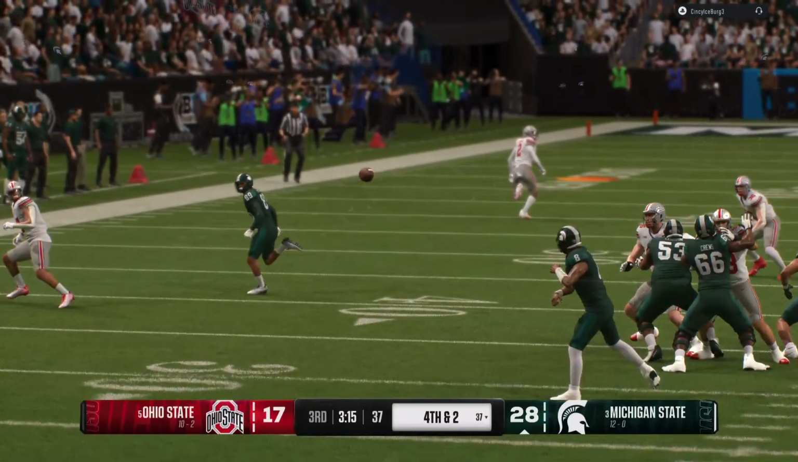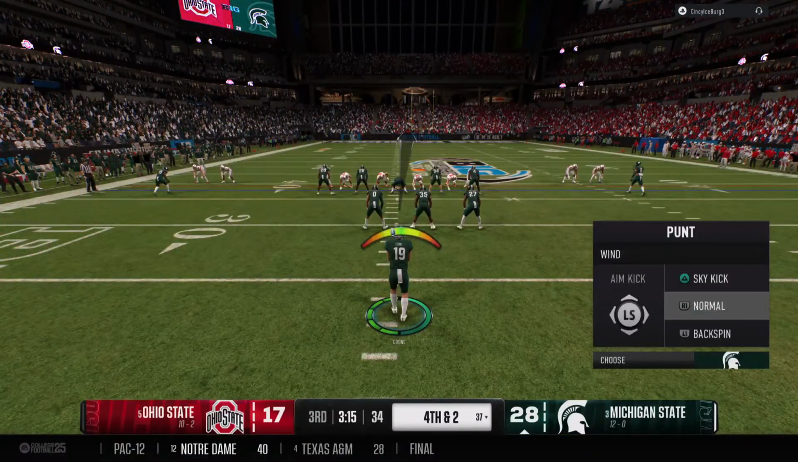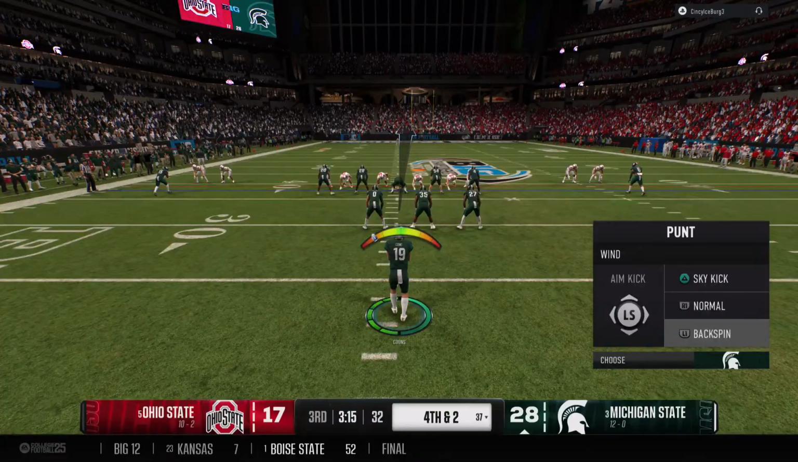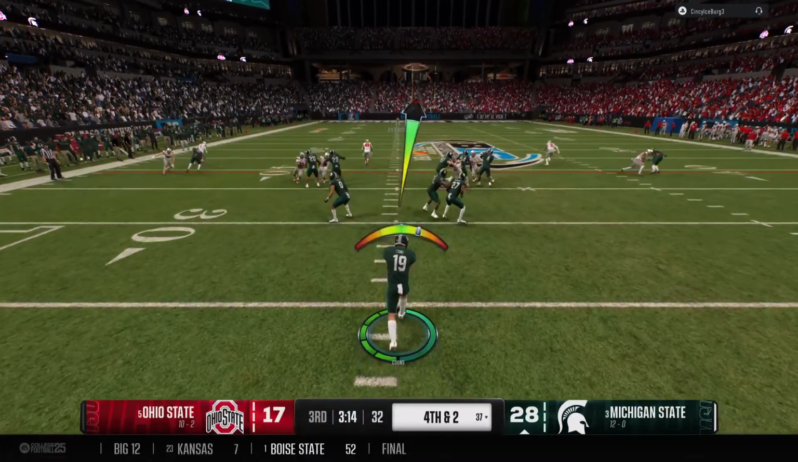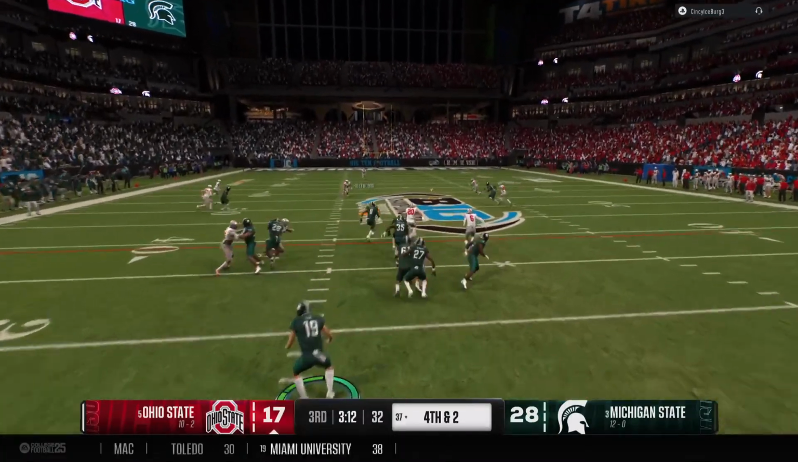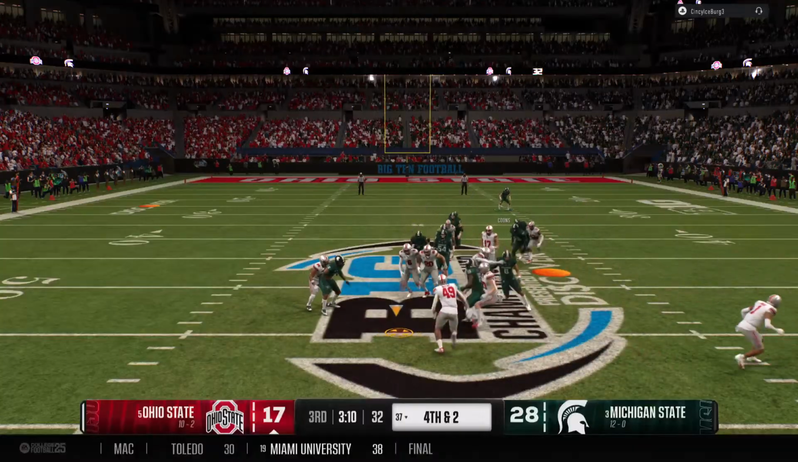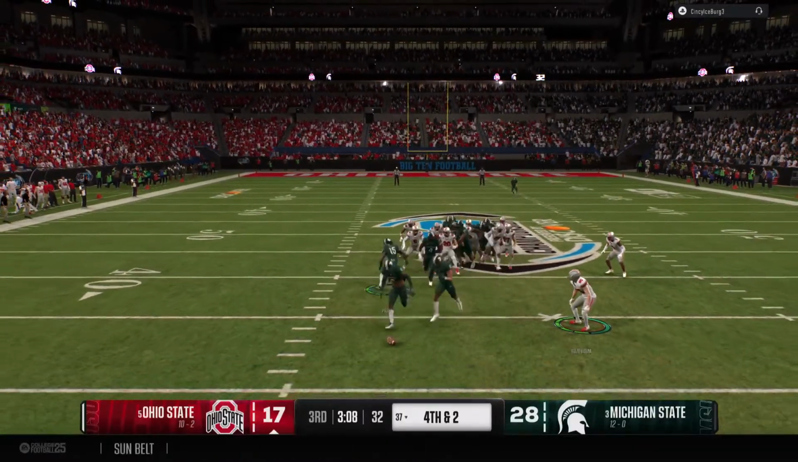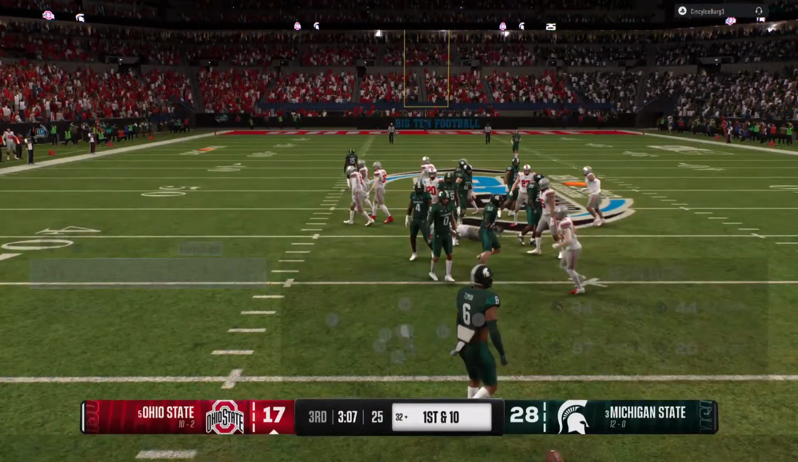3rd down and short. They decide to throw the football, roll the dice a bit, doesn't work out. Now you're at 4th and short. You got to wonder, with this offensive line and this running back, do you run the football to convert, or do they try to go through the air again?